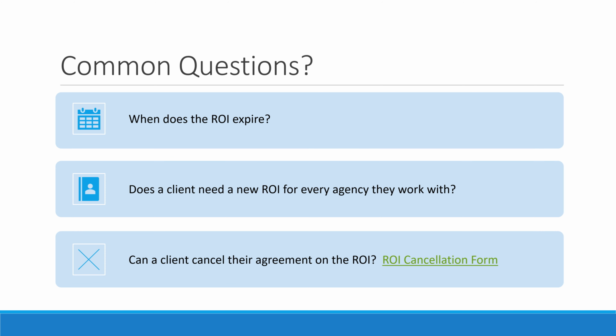I'm now going to answer common questions around the ROI. So the first question, when does the ROI expire? The HMIS ROI expires every 7 years, so clients will need to complete a new ROI once that expiration date hits for them. Does the client need a new ROI for every agency that they work with? No, clients just need to sign one HMIS ROI for the entire COC.